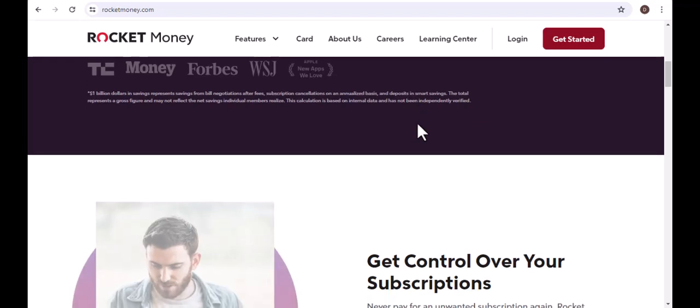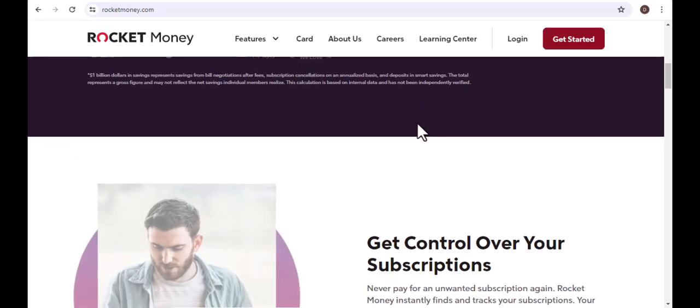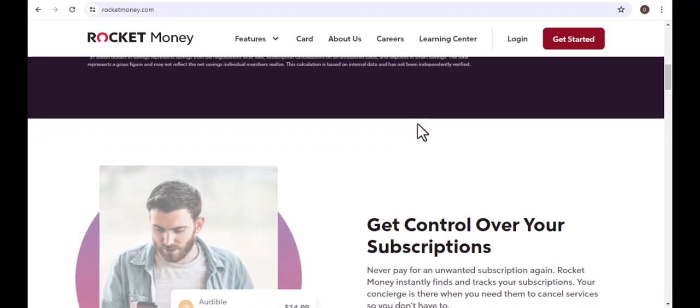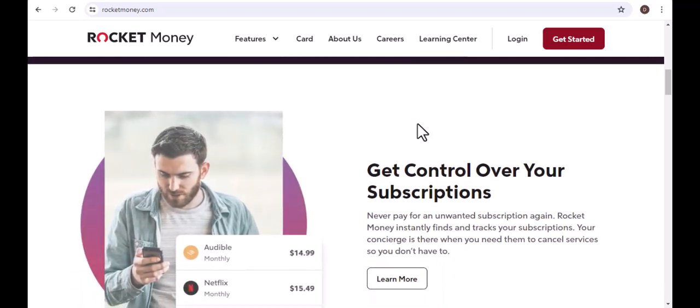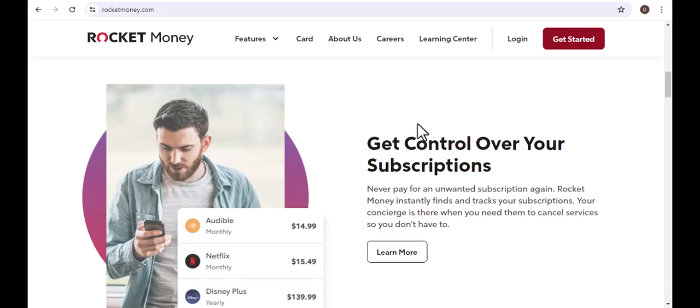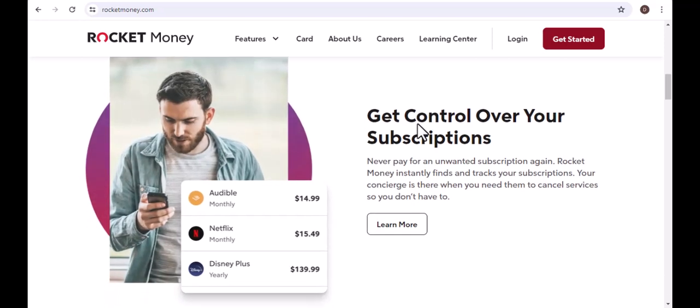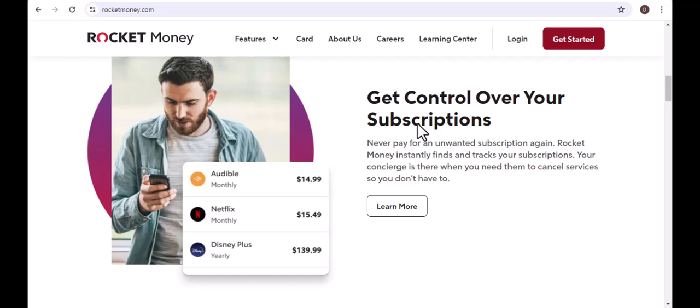First, you'll want to open up your Rocket Money app. Once you're in, you'll see a dashboard with a bunch of different financial insights. Look for the Recurring tab, usually found at the bottom of the screen. This is your command center for all things subscriptions.